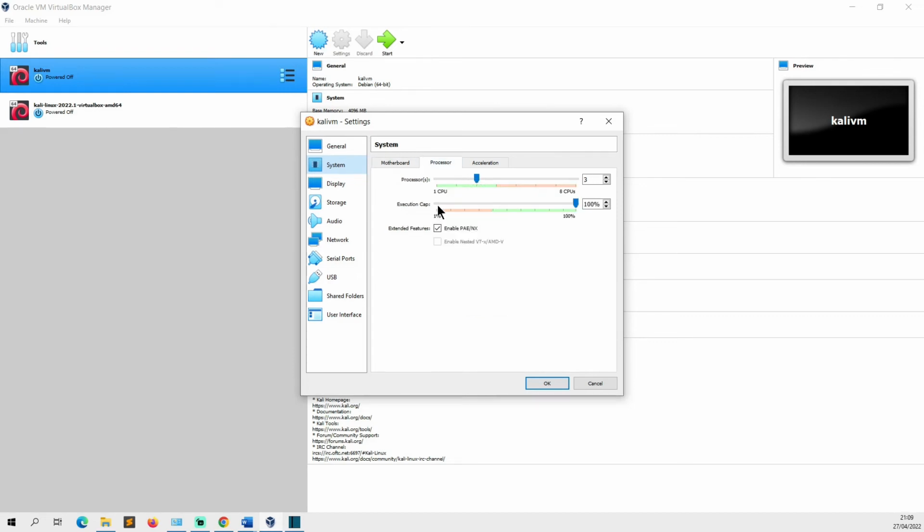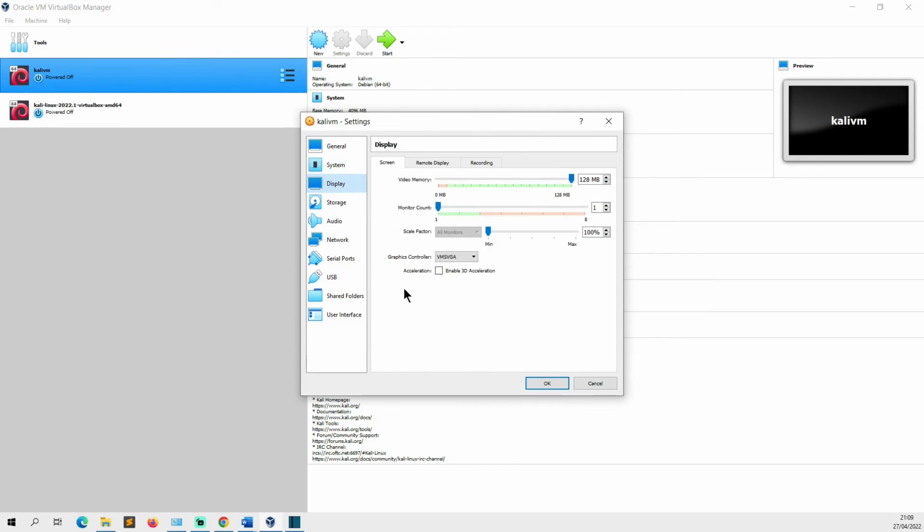The same is with the processor as well, so you can see there I've got 8 cores. The green is the safely recommended amount. I've only selected 3 there. I don't think it needs much more unless we're doing cracking, but again, these can be adjusted. You just need to power off the machine and then you'll be able to change them. You've got an acceleration tab and you've got a display tab. Sometimes this can cause issues with 3D acceleration, but should be fine.